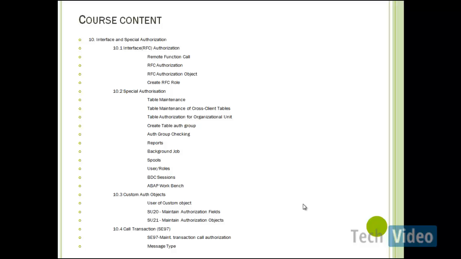And we will also see special authorization like table maintenance, how we can maintain the tables, how we can restrict, and what are all the objects related to this. And we will also discuss cross-client tables, cross-client table maintenance. We will discuss table authorization for organization units within this table. So some entries we can control using this authorization concept, and how we can do this. Then creating authorization groups for tables.